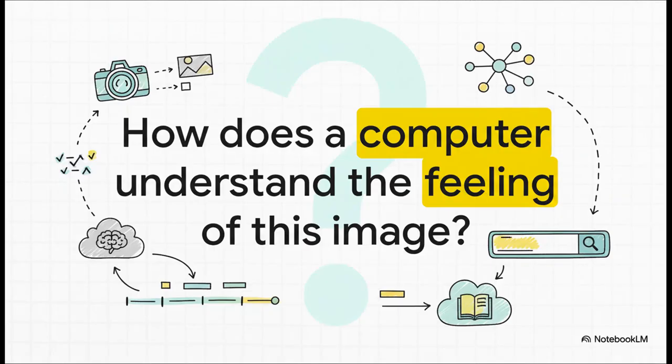Okay, take a look at this image. As a human, you and I, we get it instantly. It feels peaceful, right? Maybe a little awe-inspiring. But a computer? To a computer, that's just a bunch of data. So here's the big question. How in the world do we bridge that gap? How do we teach a machine to understand not just the pixels, but the feeling?